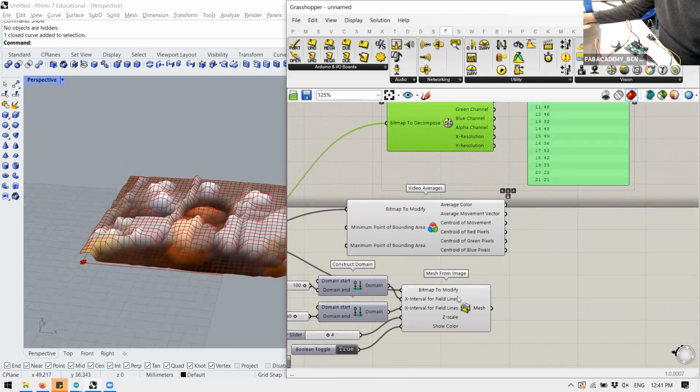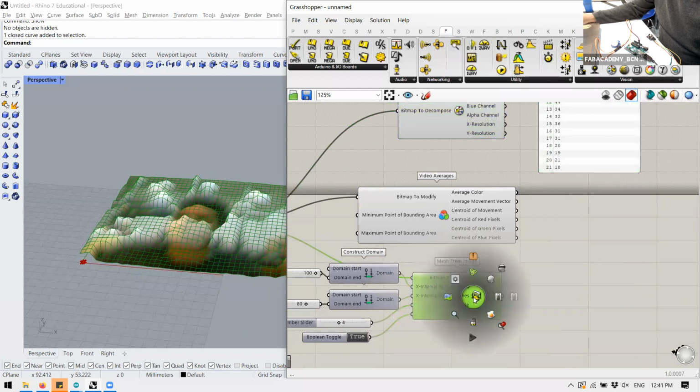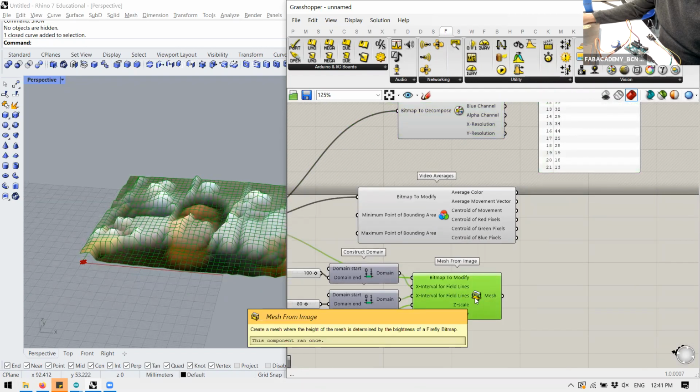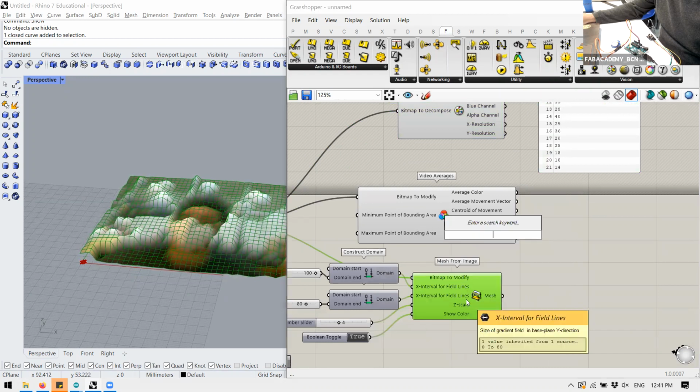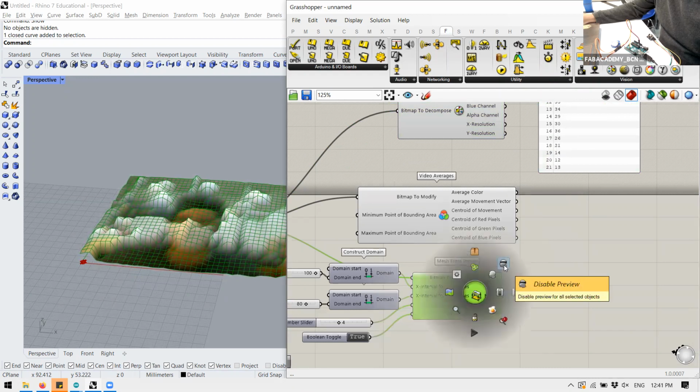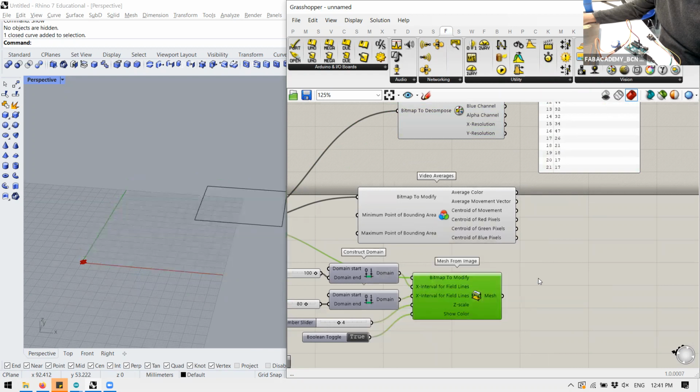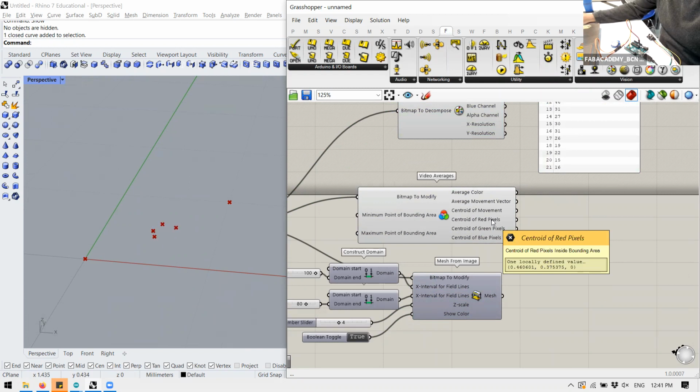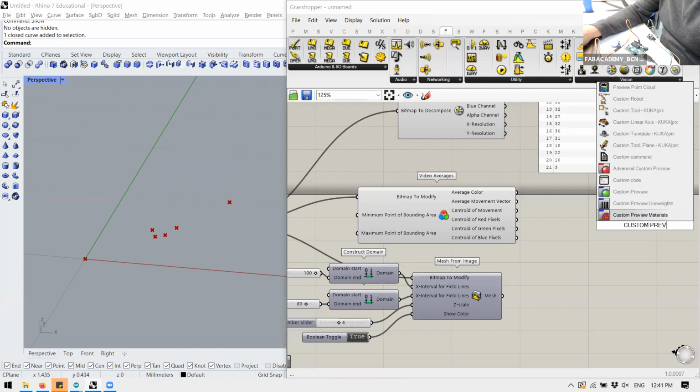Why we don't see it here? First, we have a mesh from image. Let's hide it. You remember how to hide? Center click on the mouse or space or right click and disable preview. Okay, now we see something here in the red bottom corner. Ooh, look, we have points moving. Okay, why? Because the centroid is a point. If we want actually to see the color, what we should do? Put a custom preview to show a color. So let's do custom preview.